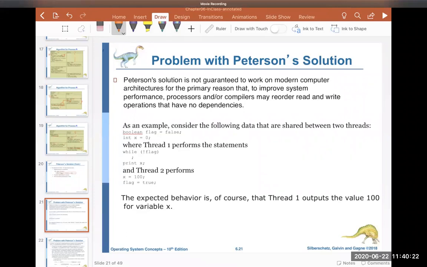Why? Because modern computing architectures are also allowed to reorder the instructions. It may be possible that instructions are reordered, and that's why Peterson solution is not guaranteed to work on modern architecture. So let us suppose we have two things, Boolean flag and int x equal to a variable. These are shared variables between two threads.